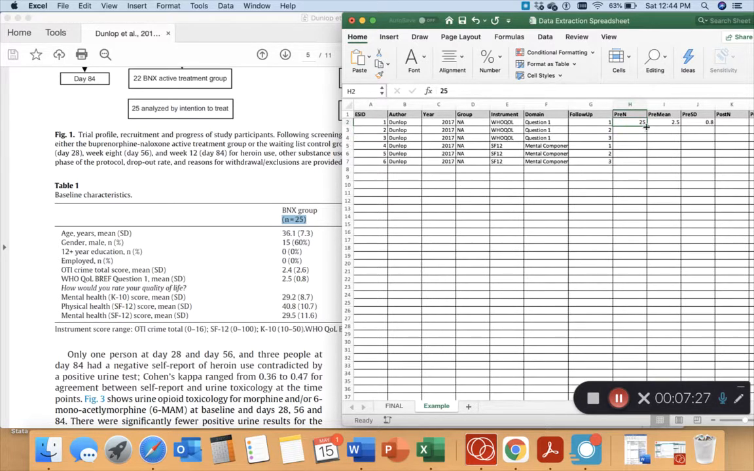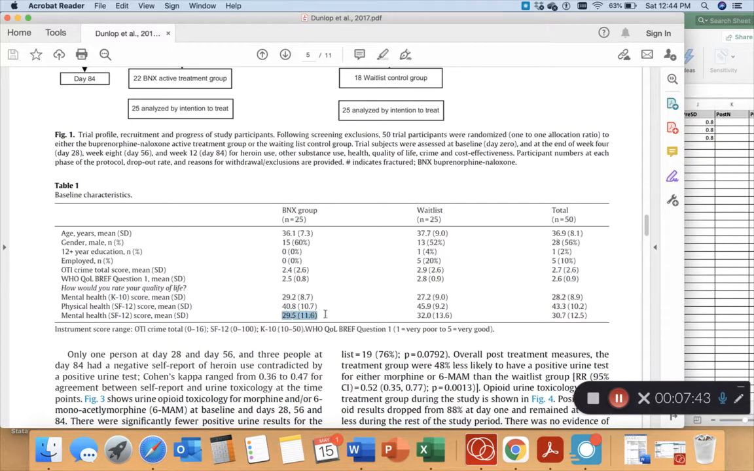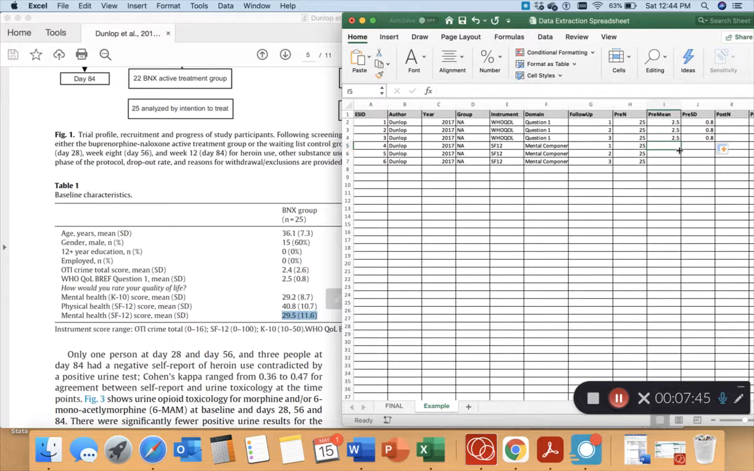It looks like the sample size is the same for all of these, so I'm just going to drag that down. Now let's look at, okay, so these are actually all going to be the same because it's the baseline for the World Health Organization question 1. Let's look at the mental health component. That's right here. So 29.5 and 11.6. And again, the baseline is the same, so that's going to be the same for all 3 of these follow-ups.